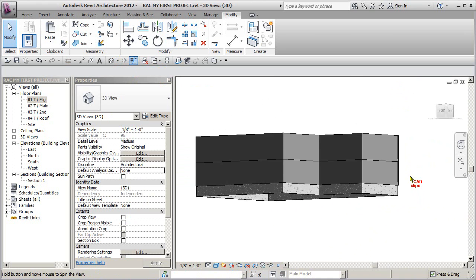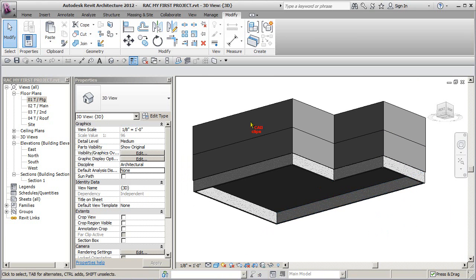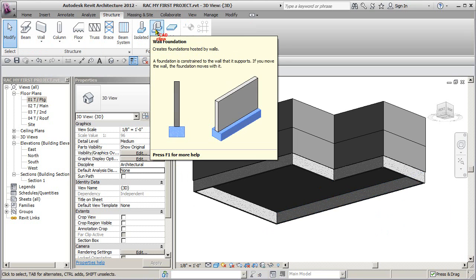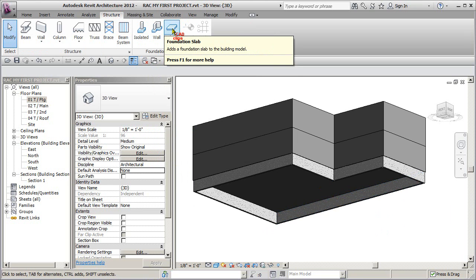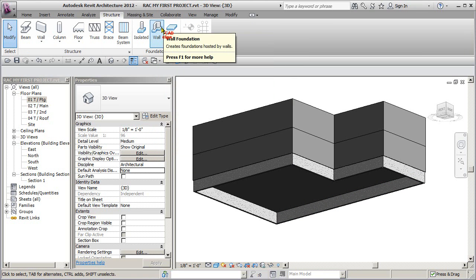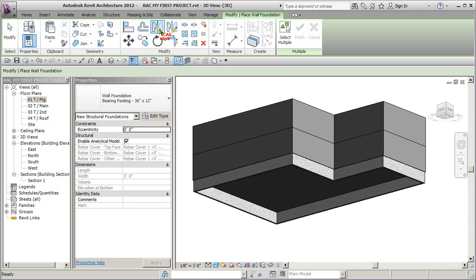Okay, footings are actually really easy. I'm going to use my shift middle mouse button to swivel so I can see the underside here. Okay, and I'm going to go up to my Structure tab, Foundation panel here. There's an isolated footing for a footing pad. There is a wall strip foundation, which is what we want, and then there is a foundation slab, which is just a big flat slab. So we're going to say we want a foundation wall footing. Okay, click. And inside of there it says wall foundation bearing footing.